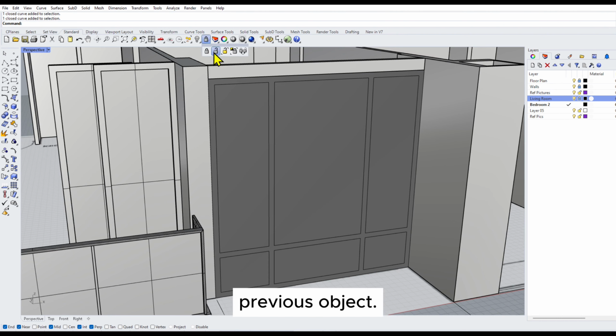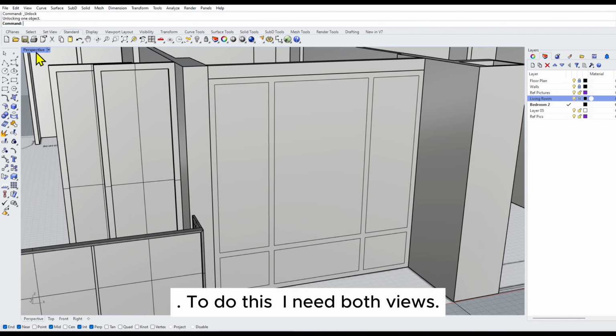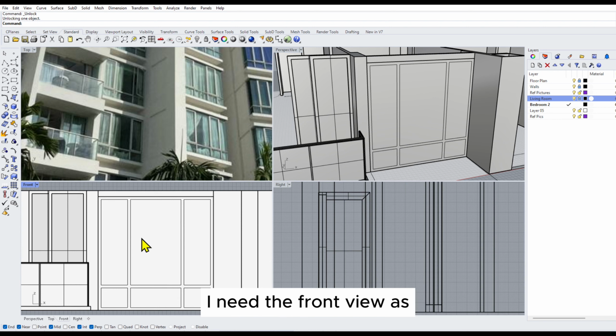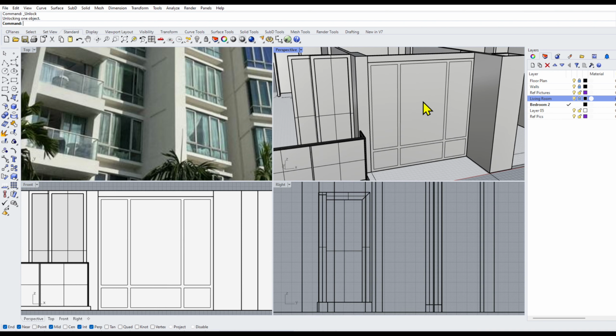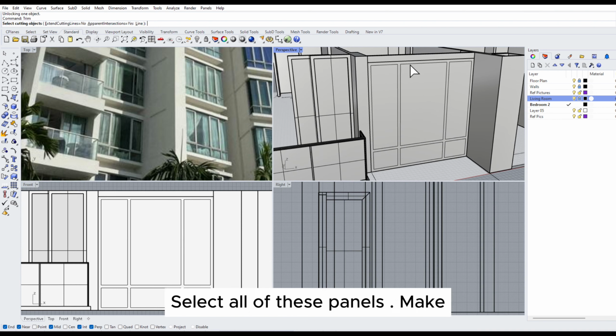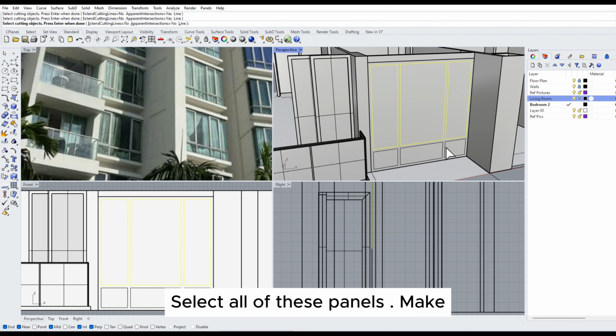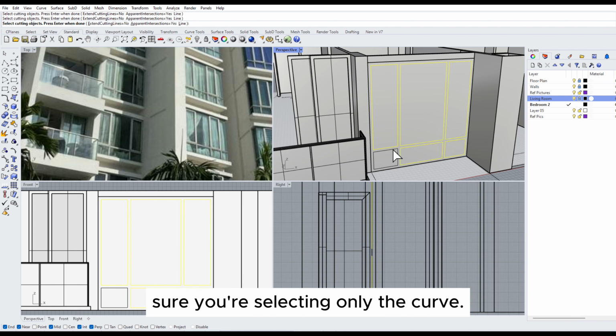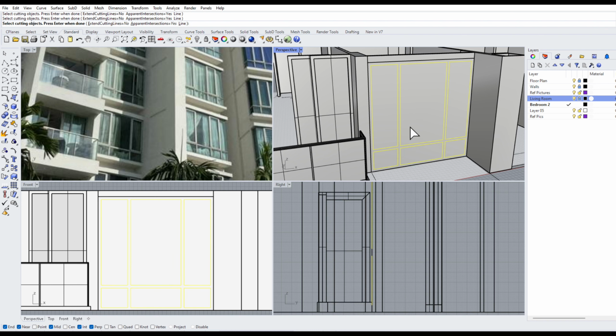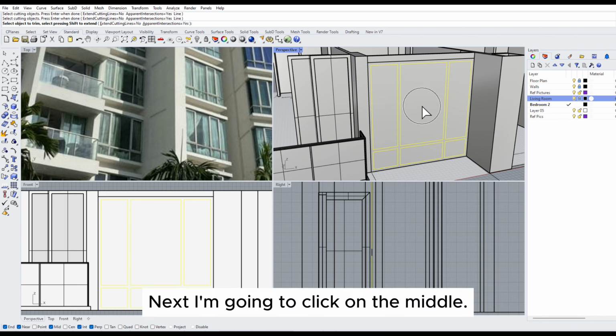So I'm going to unlock the previous object. To do this, I need both views. I need the front view as well as the perspective view. Go trim, select all of these panels. Make sure you're selecting only the curve. Once I'm done, enter. Next, I'm going to click on the middle.